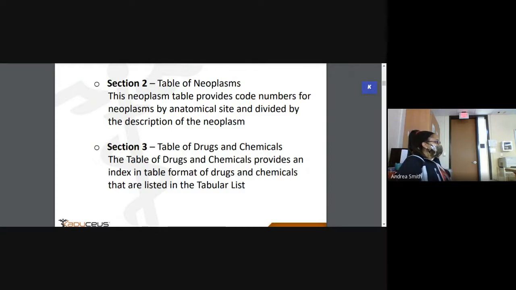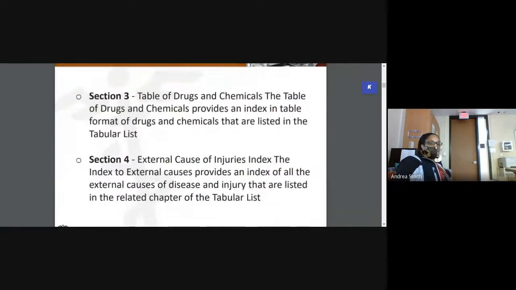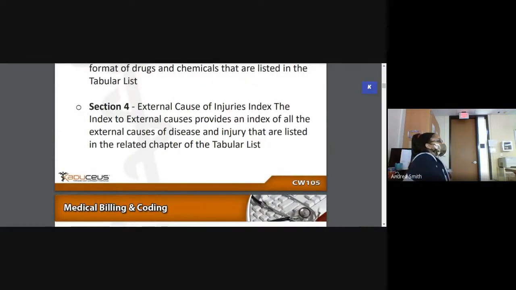Section 4. Did they really do that? It did. Section 4 is the external cause of injuries. External cause of injuries means accident. So anything that is pertaining to an accident, a cup of tea spilling on you, a motor vehicle accident, a train running over someone, someone having an impaled object in their eye, that is an accident. So anything that is an accident, that's why it's called an external cause. It is not caused by something manifested inside of the body, but outside of the body.